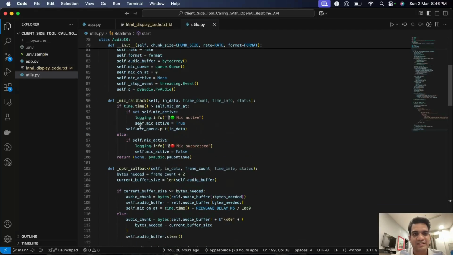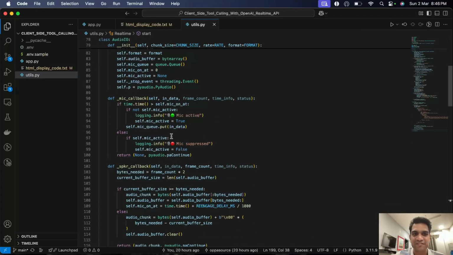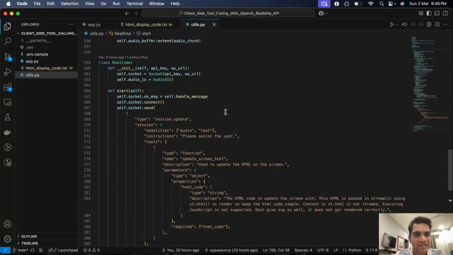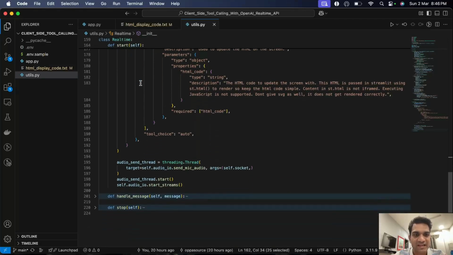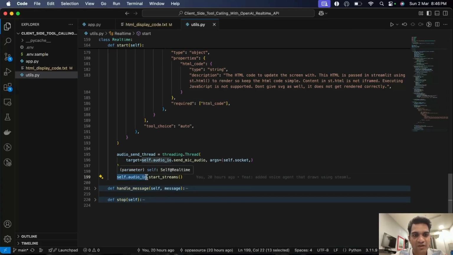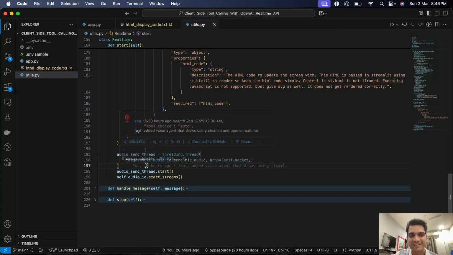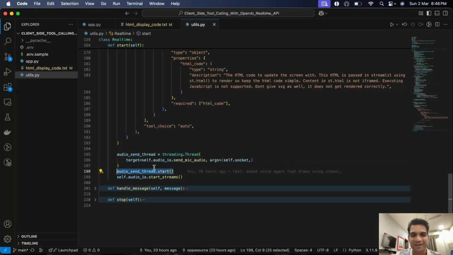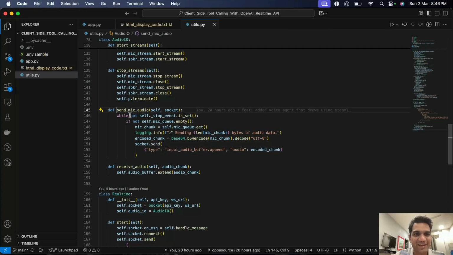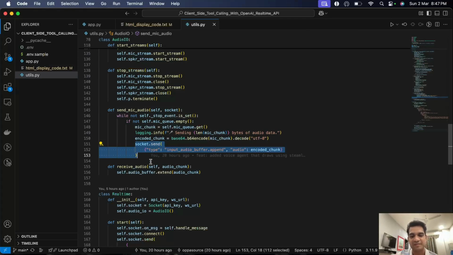Audio IO is where the mic and speaker interfaces are present. If you see in this real time, we initialize this audio IO instance, and then we start this audio IO instance with start stream. First, we also get this thread on mic, and then we start this thread about mic callbacks. Send mic audio is another method in audio IO, which starts sending mic inputs in the background to the socket, to the real-time API.